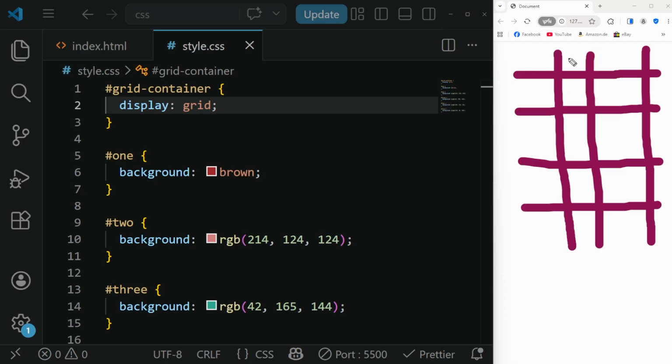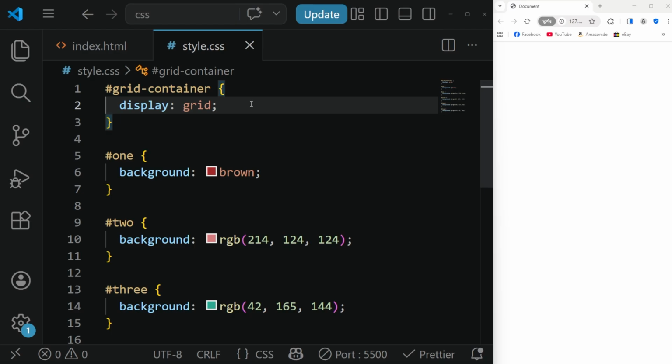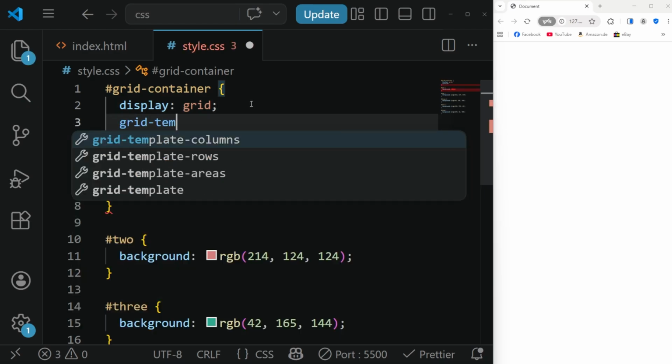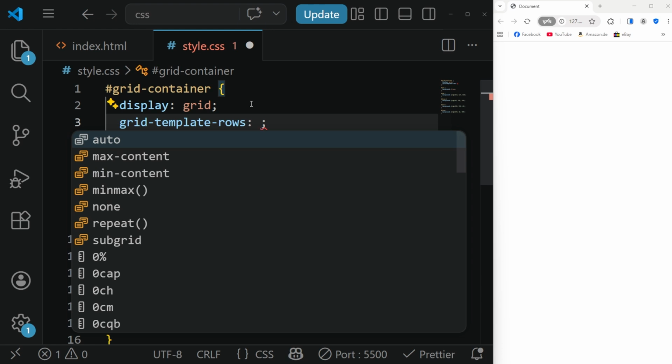So right here we would have 1, 2, 3, 4. So let's do this. We can do so by saying grid-template-rows to define the amount of rows, and grid-template-columns to define the amount of columns. So let's start by defining the amount of rows, like so.